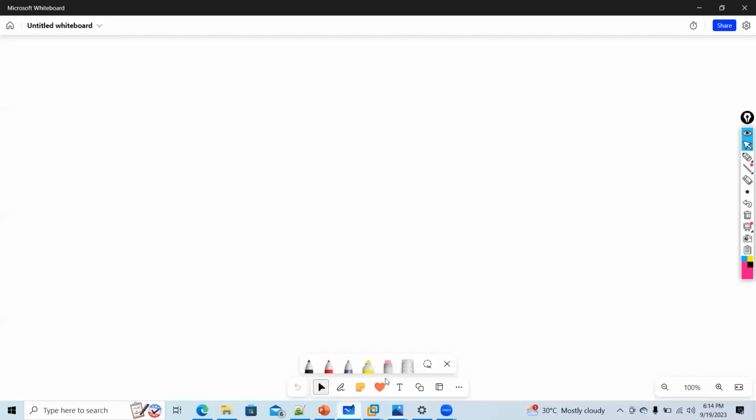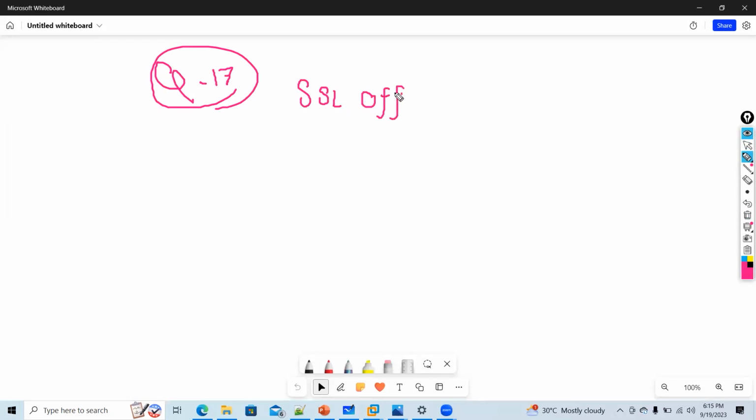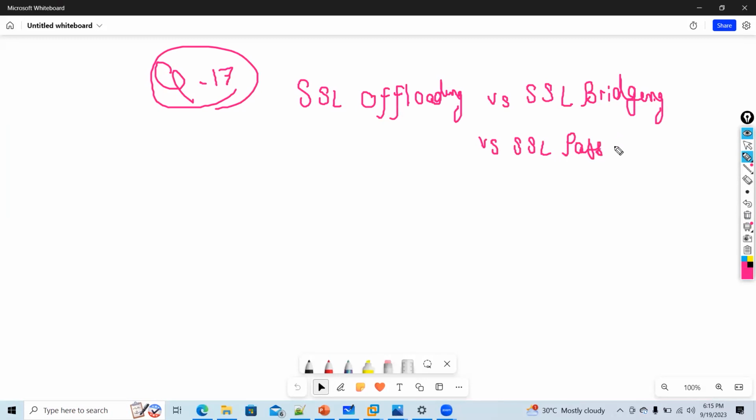Now, next question, guys. Question number 17. What is the difference between SSL offloading versus SSL bridging versus SSL pass through in F5? This question is asked in hundreds of interviews, guys, because this is an SSL based question and this is widely used in organizations.